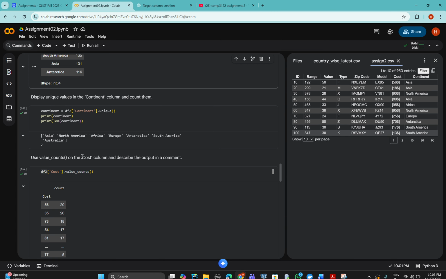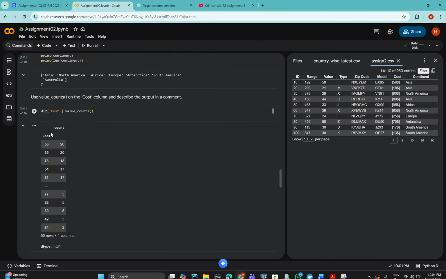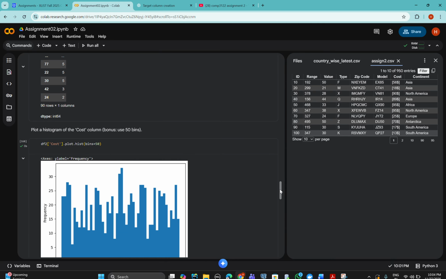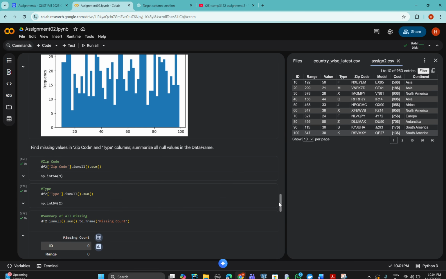Afterward I use value counts for the cost column and describe the output in a comment. So count, basically the cost is this much and the count is this much. It shows how much cost it takes and all that stuff. Over here this is the histogram. They basically ask, so I just plot it and use bins, and they ask for the cost specifically.